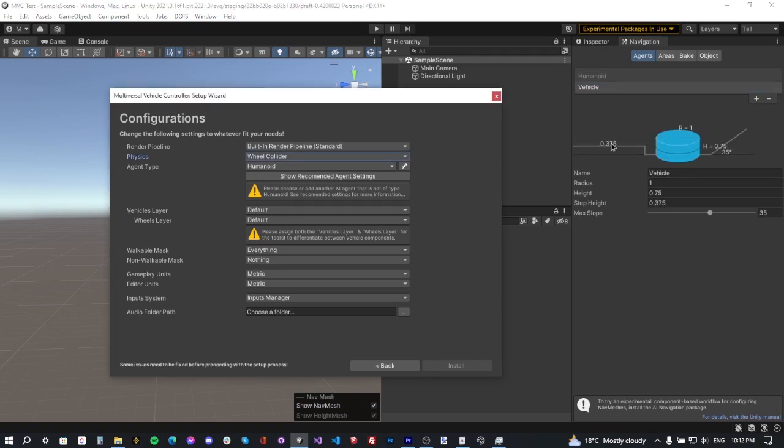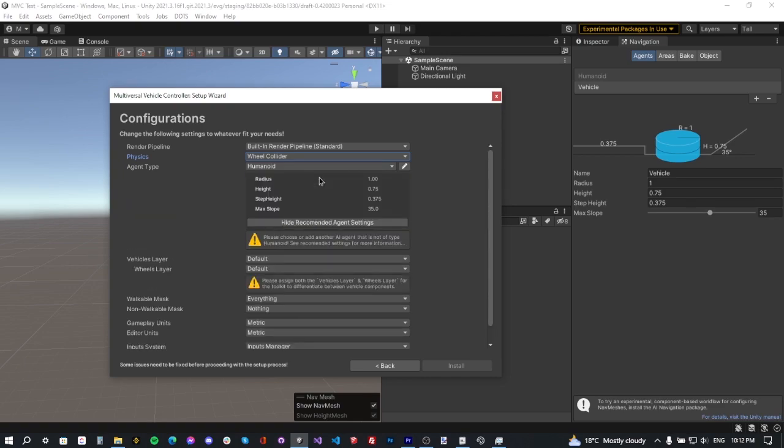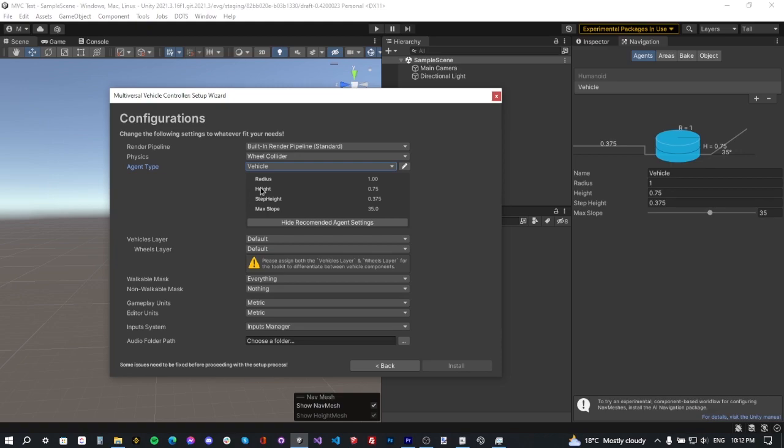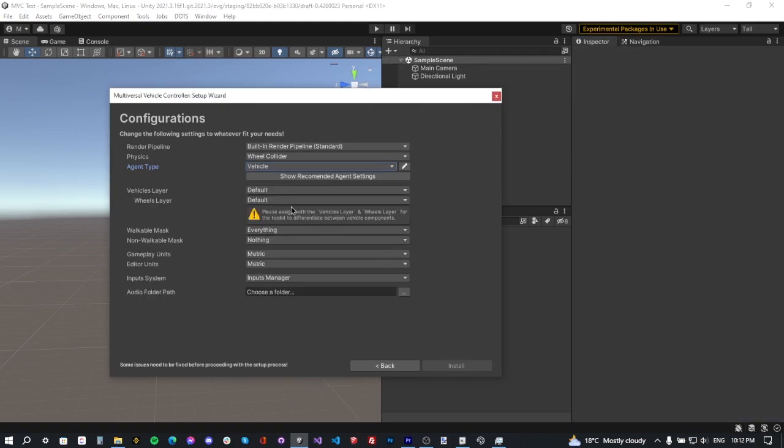If you're looking for the right settings, just go to show recommended agent settings and just copy and paste these values from here to here. Then what we're going to do is go to agent type and click vehicle or the agent that you just created. With that done, I'm just gonna hide the recommended settings and move on to the vehicles layer.